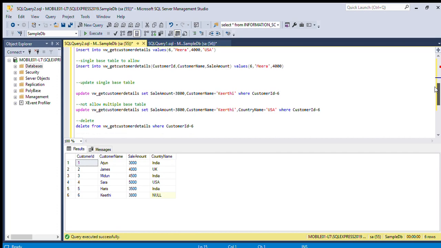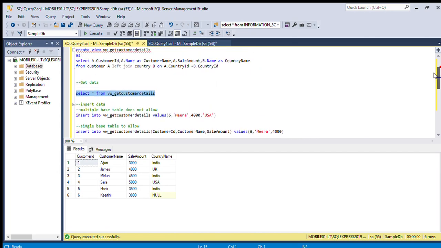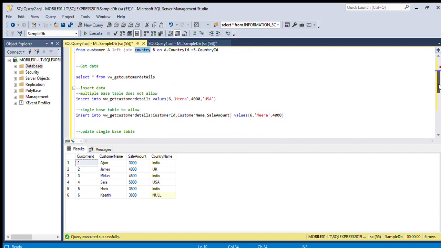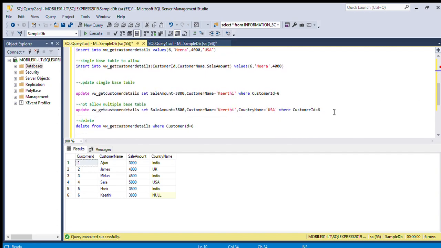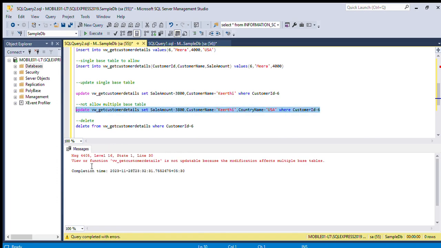Now we try to update multiple base tables: sale amount, customer name, and country name. This country name is related to the country table, right? So at that time we try to update the table. It is not updatable because the modification will affect multiple base tables.